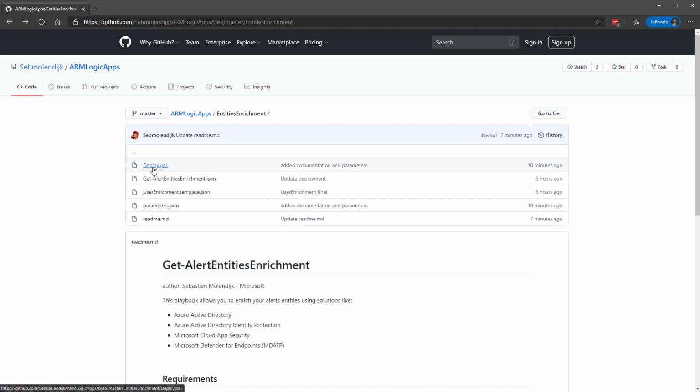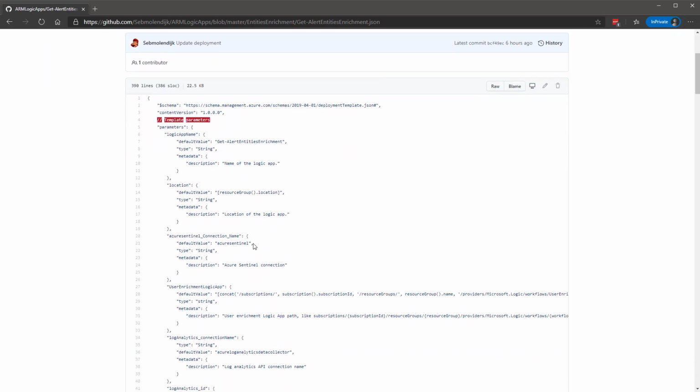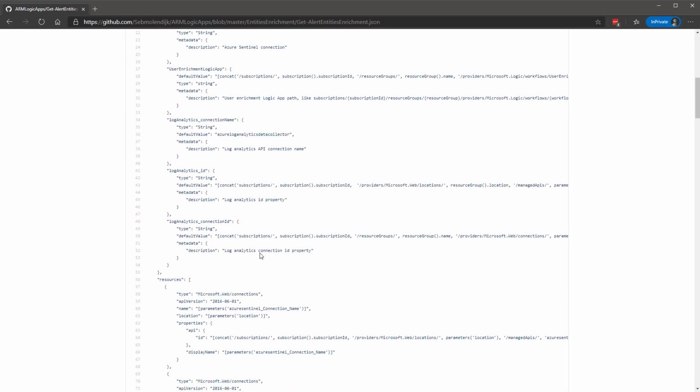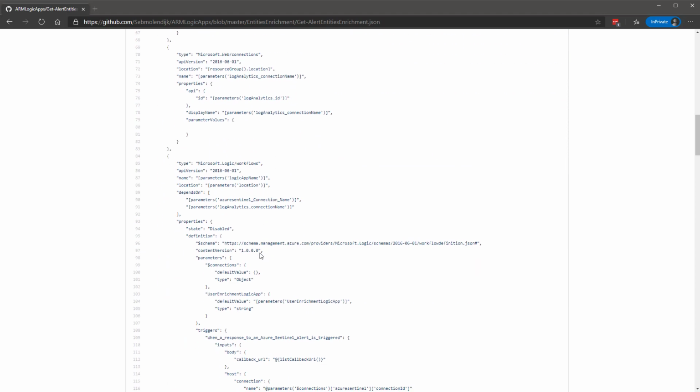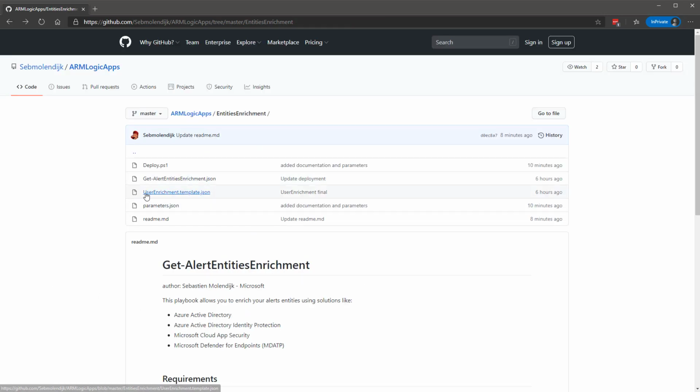In addition to that, you have the get alert enrichment, which is the main playbook that we have here. So I'm not going to cover all the JSON files here. Of course, we're going to look at the designer here. But basically what this file does is that it's calling the main logic app that's going to obtain the enrichment for the users, and in the future for files, computers, etc., all the types of entities that we'll have. And this specific playbook has a Sentinel trigger, so you can run it from within the Sentinel infrastructure. The next one is the user enrichment template.